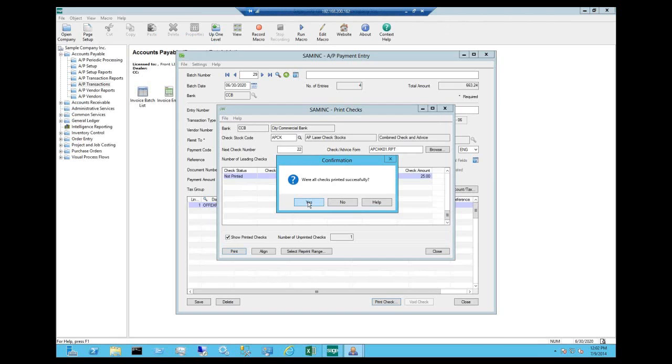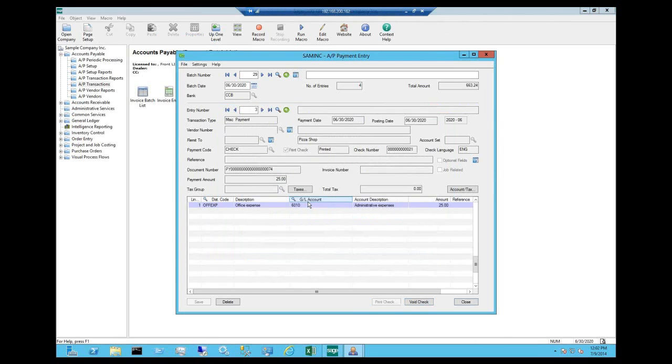I hit close here, and I say, was it successful? Yes, it was. Now, what you'll notice is that this entry 3 is completely grayed out now. I can't do anything with it but void the check.